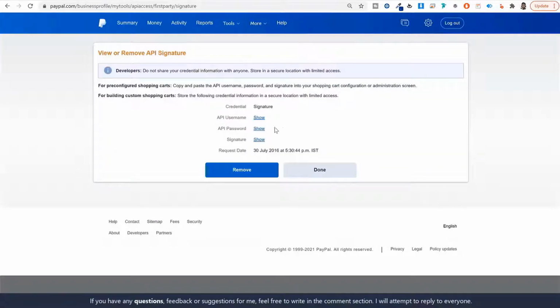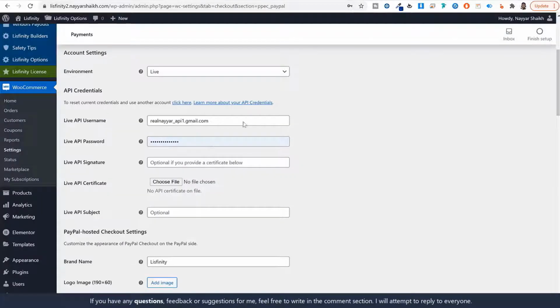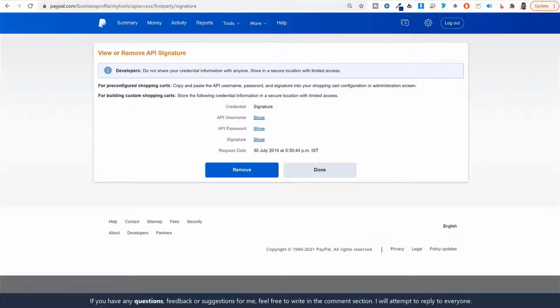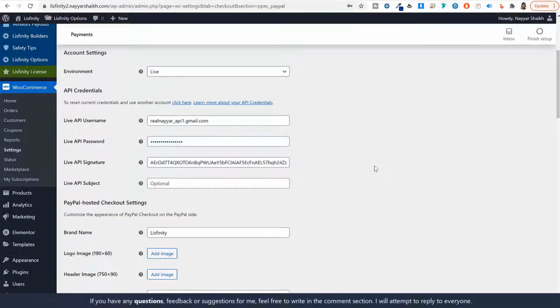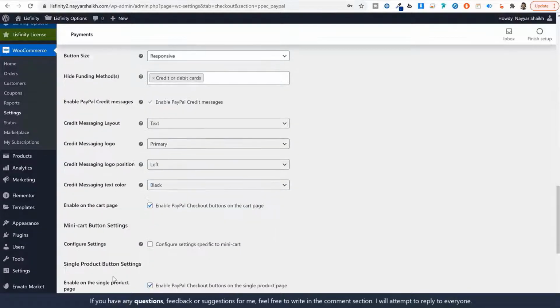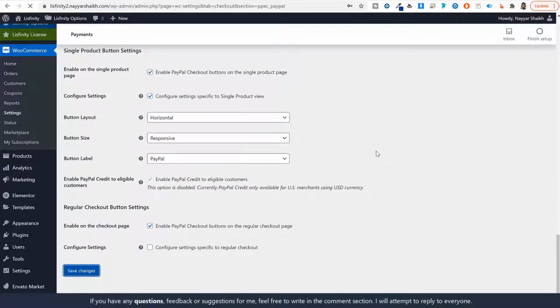Similarly, click on show. It will show your password. Copy it and paste it under password. Similarly, copy your signature and paste it under signature. I'll obviously have to hide these things. Alright, so as you can see, I have copied and pasted all three things. Now you can just go ahead at the bottom and click on Save Changes. And now you can start accepting PayPal payments on your website.